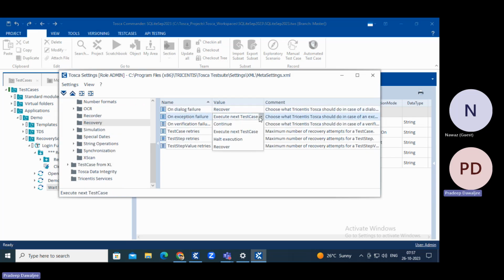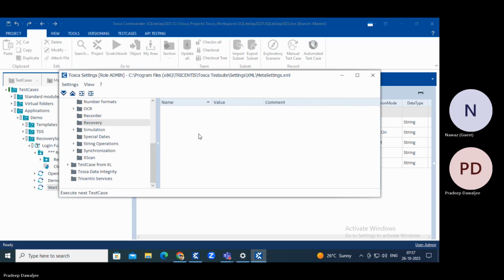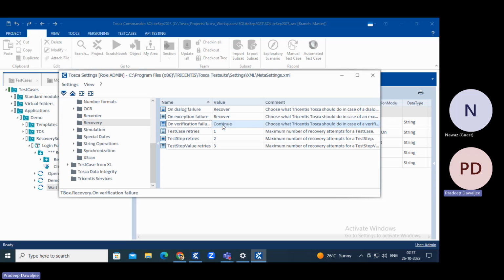Same way, even if an exception occurs, I want to recover. When a verification failure occurs, you can choose whether to continue, go to the next step, or recover. I'll just keep continue. For verification, I don't want to go to the recovery scenario. But if you want, yes, you can do it.